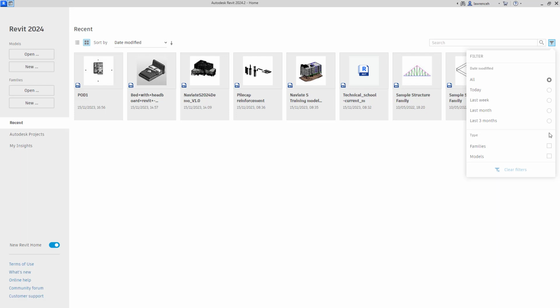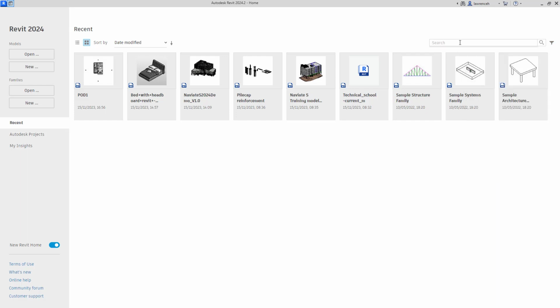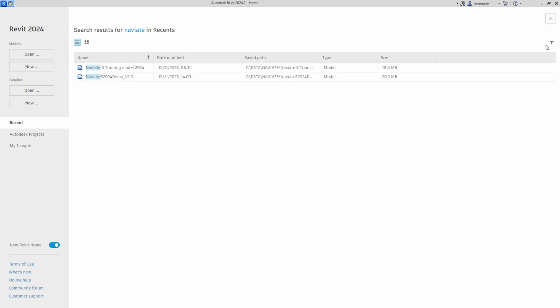So at the minute, I'm actually seeing families and models, but if I just want to see the families, I can filter those, or just the models. You'd also see here that we can actually filter by the date modified as well. We've also got a searching option up here. So if I want to go and find all my models, for example, associated with Navigate, I can just go ahead and search for those models. So I think this is a big improvement to the Revit home screen.